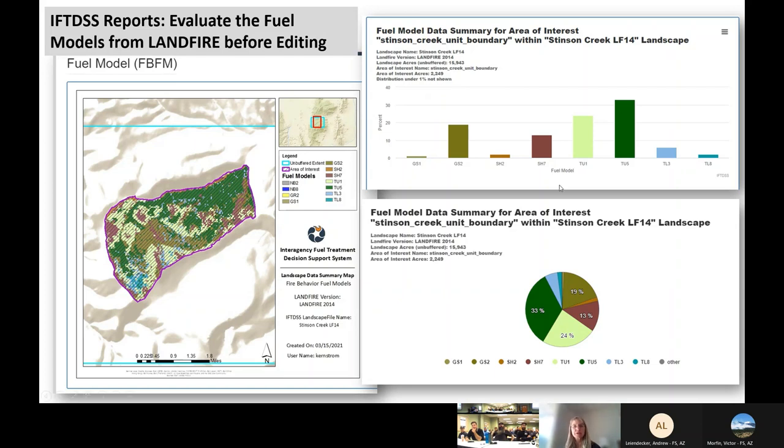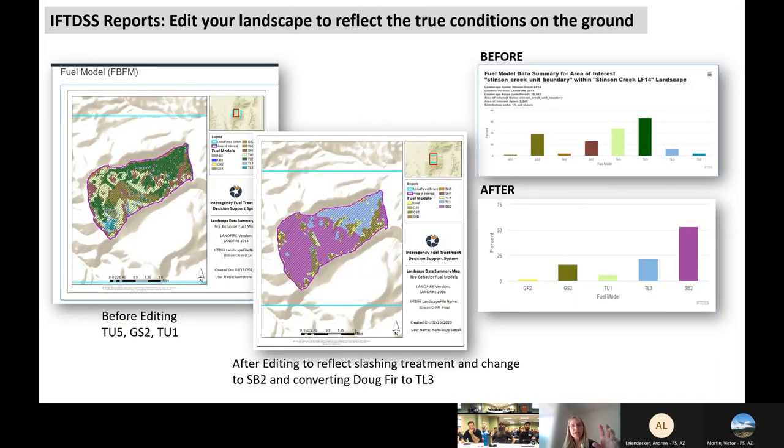And these are the charts and graphs and stuff that you can get out of IFTDSS. So you can get a little thumbnail image. You can get a breakdown of the fuel models, which is part of that description of the fire area. And if you're a pie chart kind of person, you can use a pie chart, or you can use a bar chart, whatever you like. But what I like to do is just drop these into the burn plan. So this was before they did any of the slashing treatment. And then we have the map that I showed you that was purple, that's after the slashing treatment.